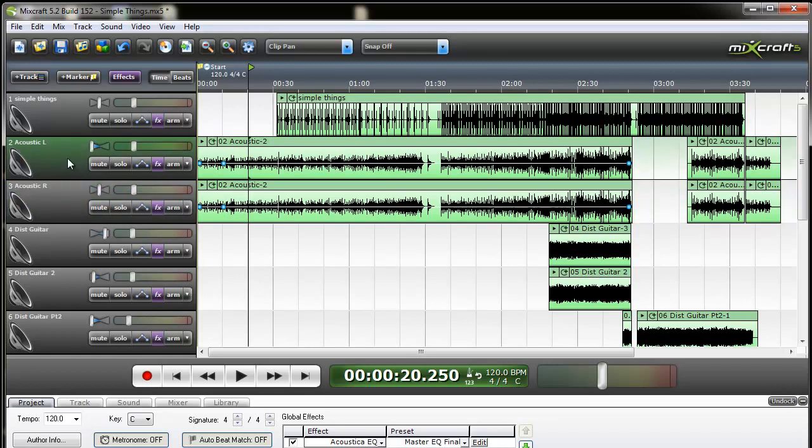and I'll pan the top one all the way to the left, and I'll pan this one all the way to the right. Now if I listen to this, you'll hear it's still in the middle.